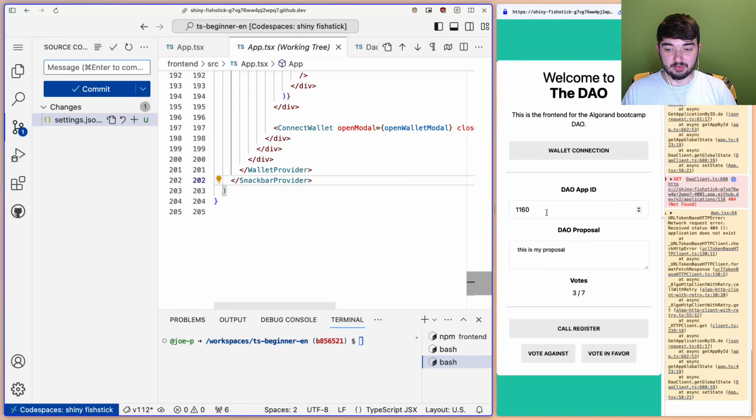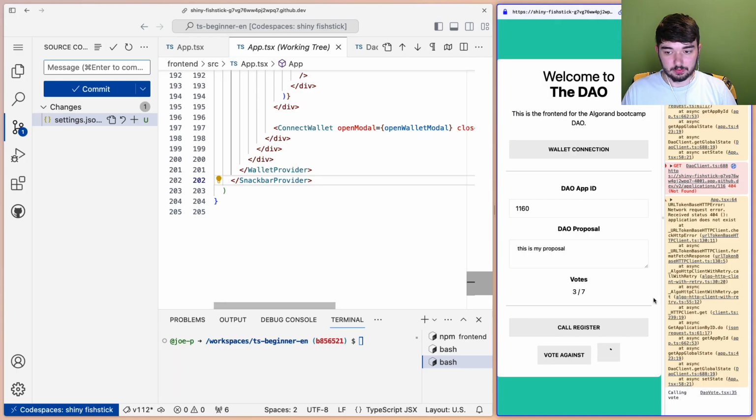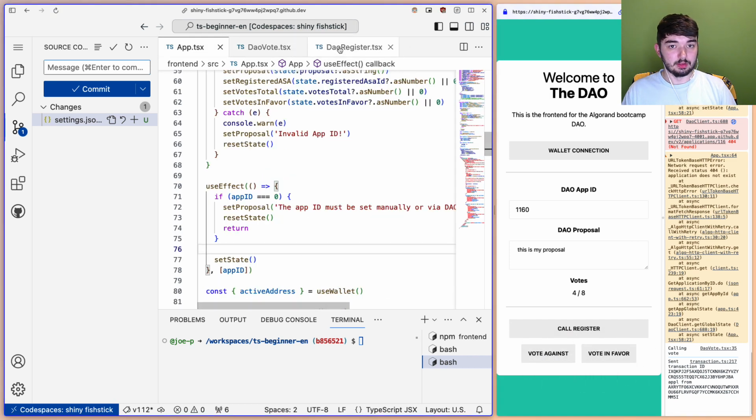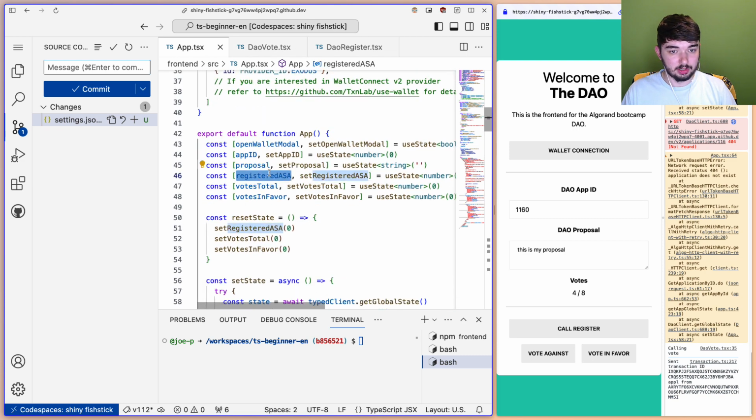Okay, so now we have our DAO where we can put in our app ID, we get the proposal, we can see the votes, and we can place our votes. But now what we want to do is make it so that we only see the register if we need to register, and we only see the votes if we need to vote. And remember, the key to determining whether you can vote or not is this registered ASA value.